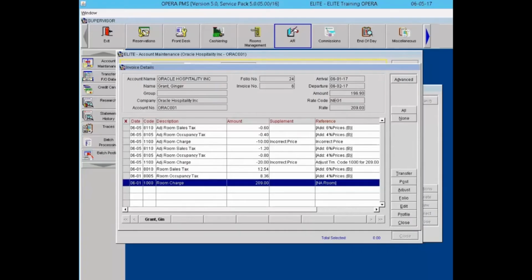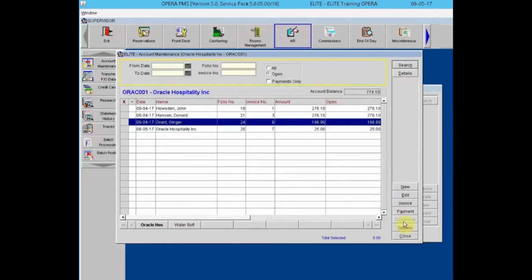Why do I not see my AR adjustments in cashier billing? Any adjustments made to an invoice in AR will not be reflected in folio history in cashiering. Direct bill folios should be reprinted from AR to be sure all adjustments are included. Okay, so we're going to close out.